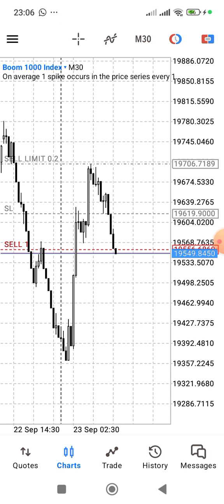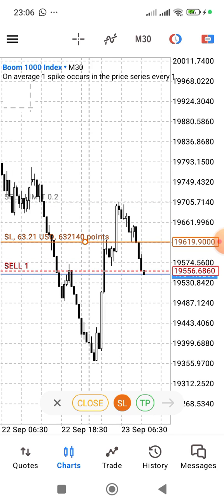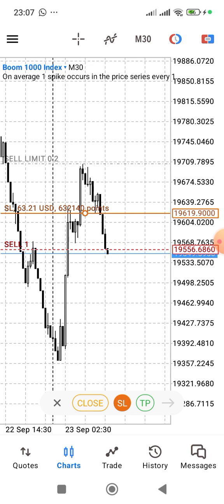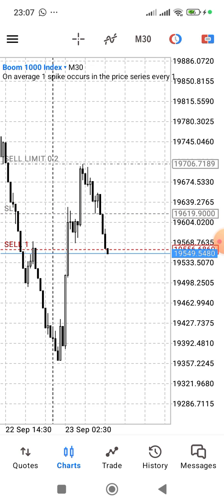Now, in addition, if we click on this, you see how much the stop loss is going to show. $63.21. So $63.21 is basically what we placed on the risk on this particular trade. Remember, it's for example purpose.